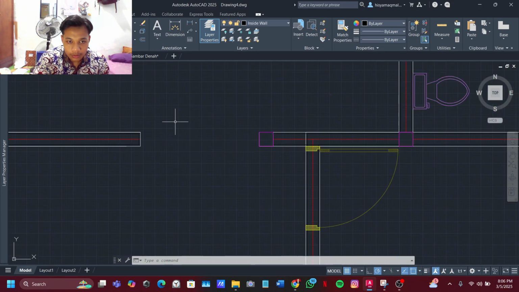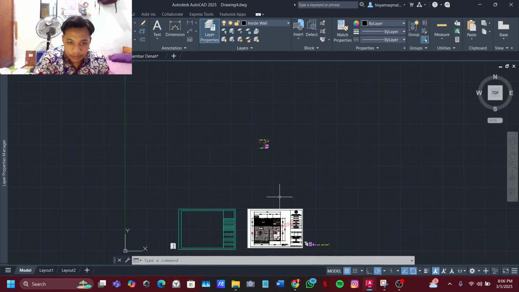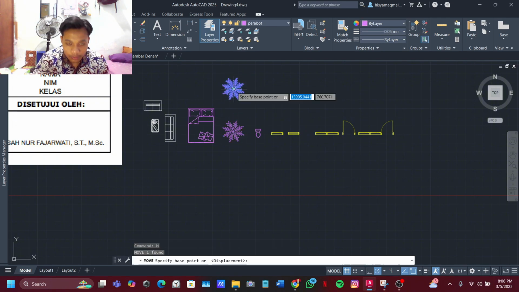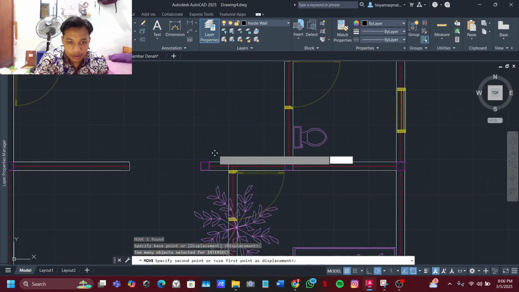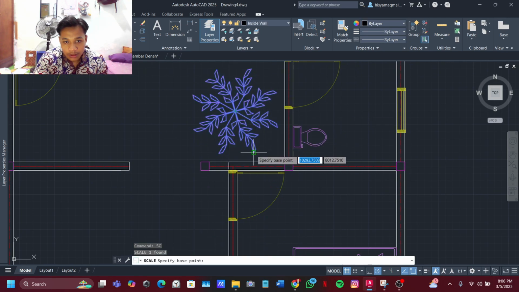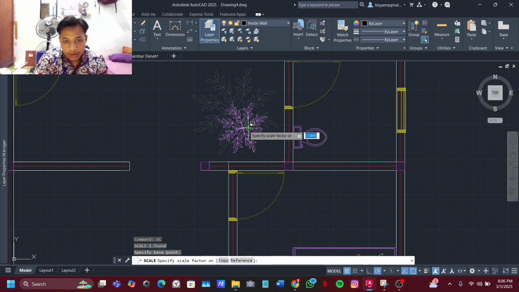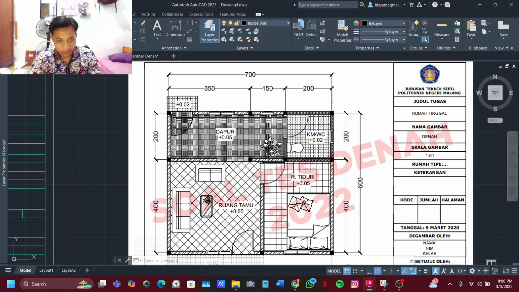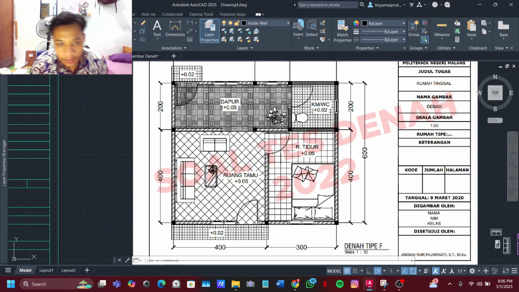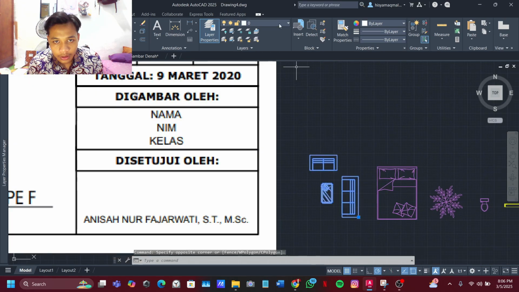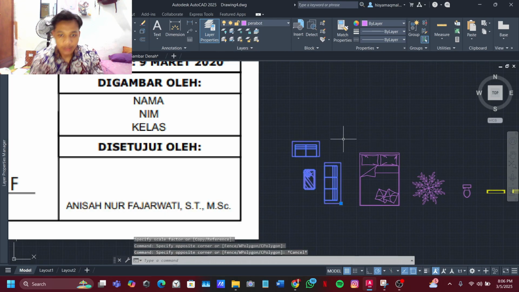Next, okay, we're gonna put the plan in there. There's a plan. Okay, copy it and move it in here because it's too big. We could scale it to make it smaller. Maybe around like this. Then for the next furniture in the living room, two sofa. This one. Don't forget to put it in the furniture layer.